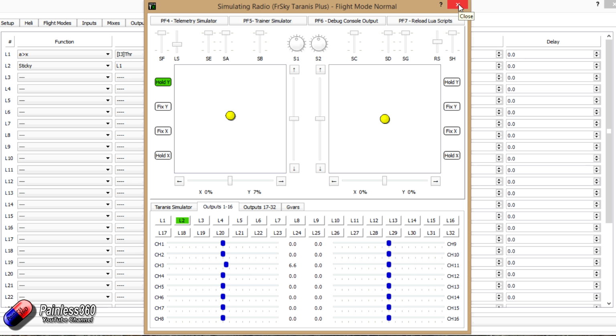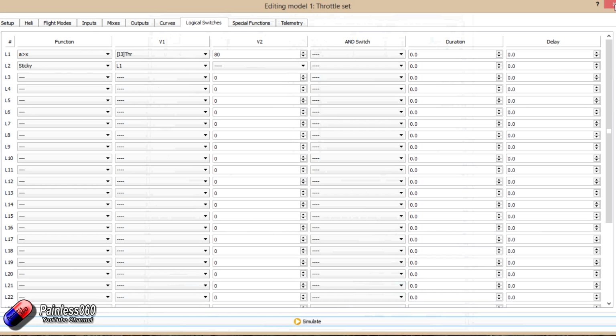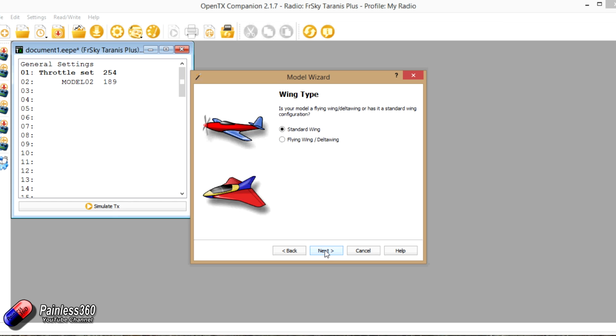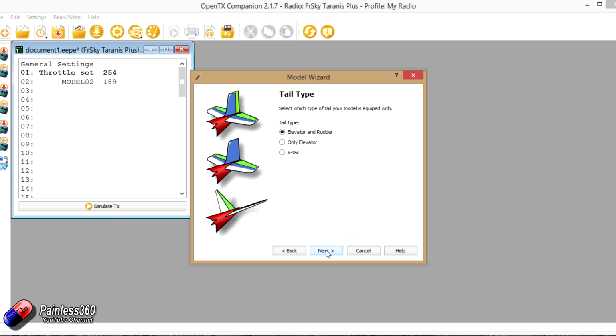So sit back, get yourself a fresh cup of coffee. This one is going to take a little bit of time because there are a few steps. So let's create a new model from scratch. We'll call it demo. Let's go through and accept all of the basics.